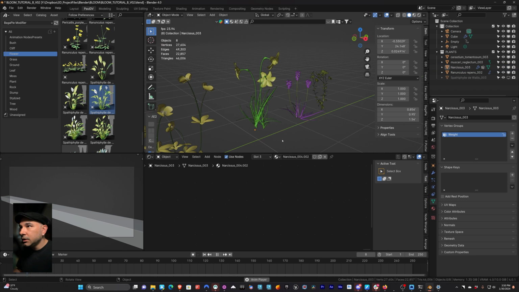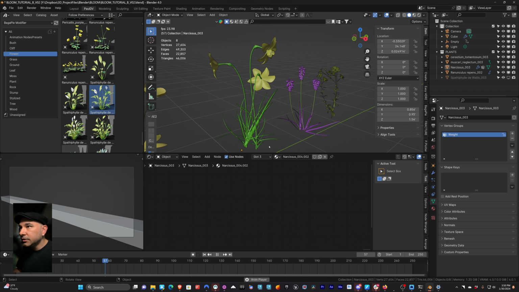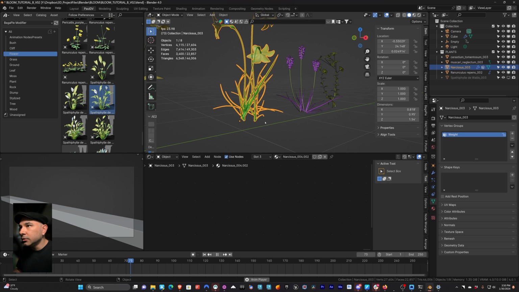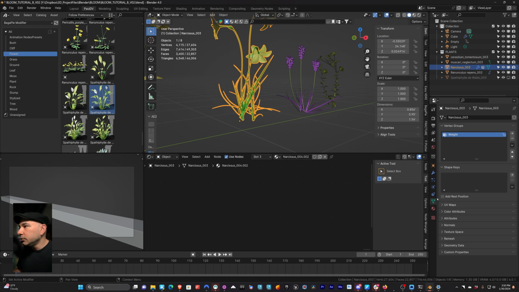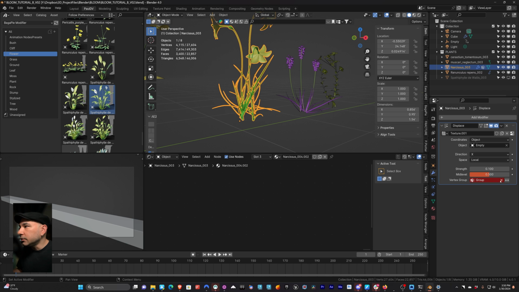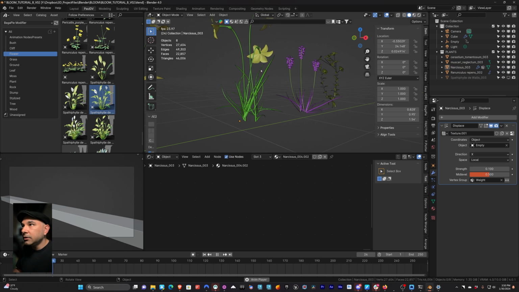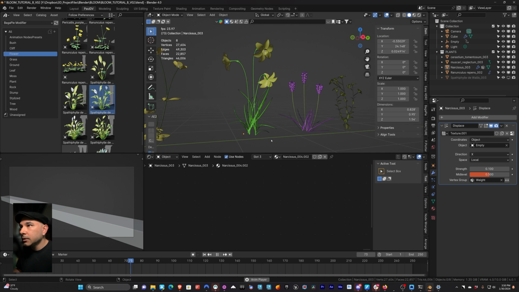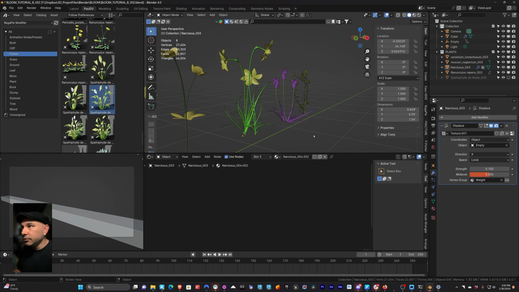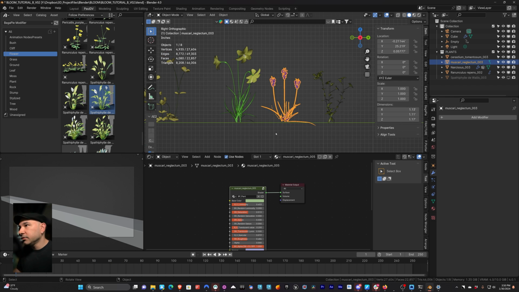And now that's looking pretty good, but the base is still moving. So let's see what we did. Okay, so yeah, weight. And now just the top is moving. So that's cool. It's a little bit of wind movement, and then we'll do the same thing for this guy.